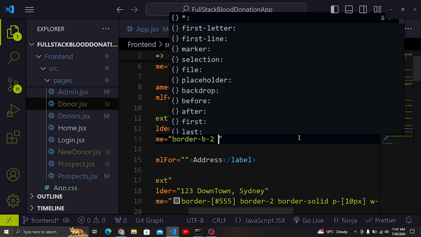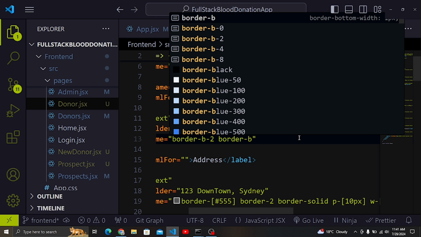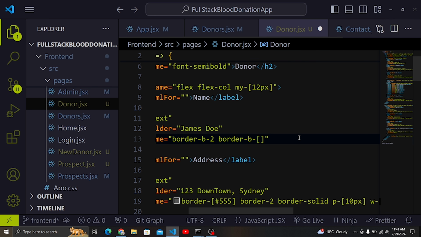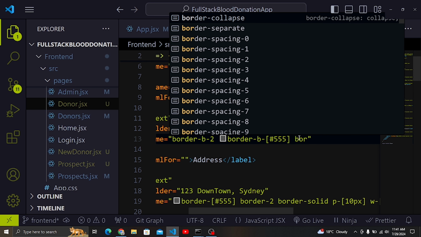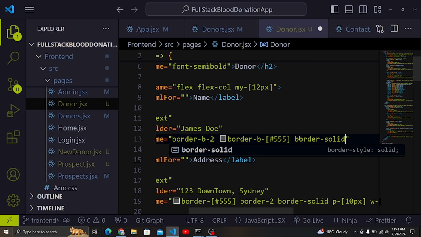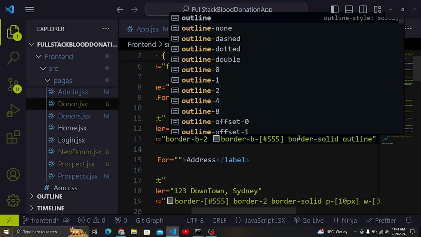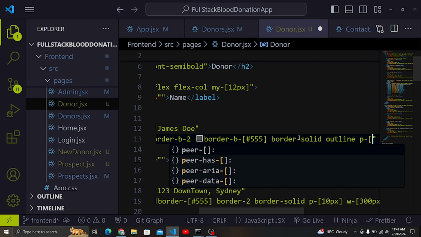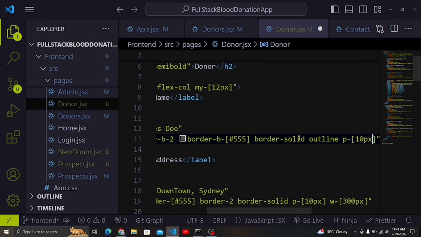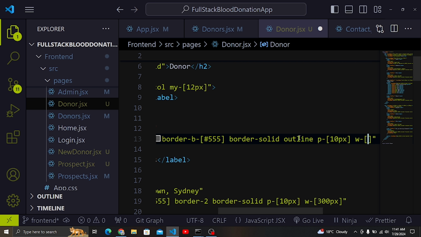We can have a border, then bottom, and then we can just specify the color that I want, and then here we can have the border to be solid. So border solid, and then also we can have outline none, like that. And then padding, we can have the padding of 10 pixels, and also we can have the width of 300 pixels like that.